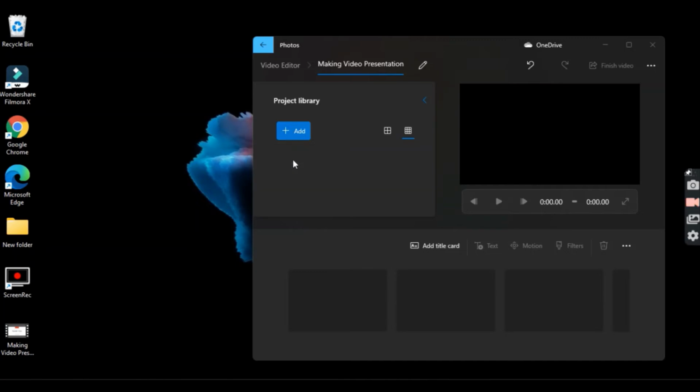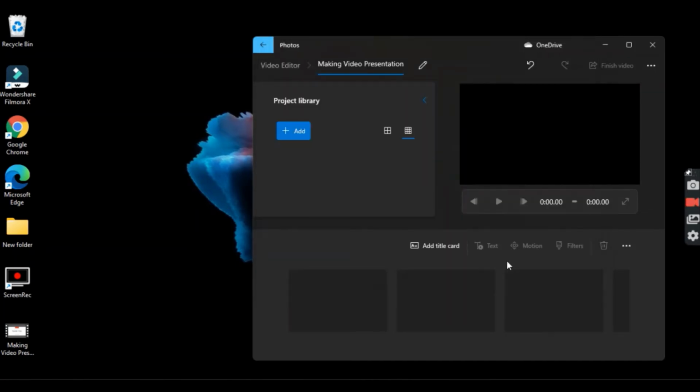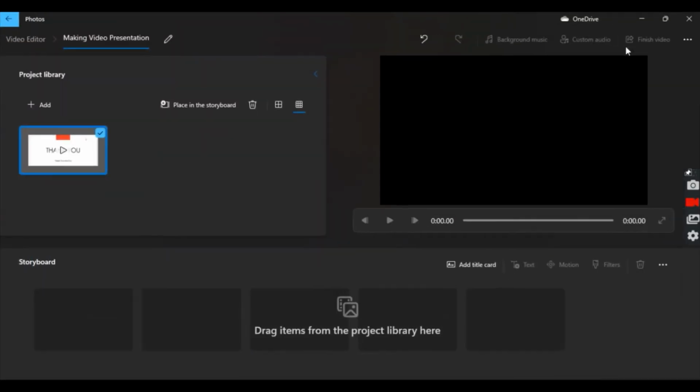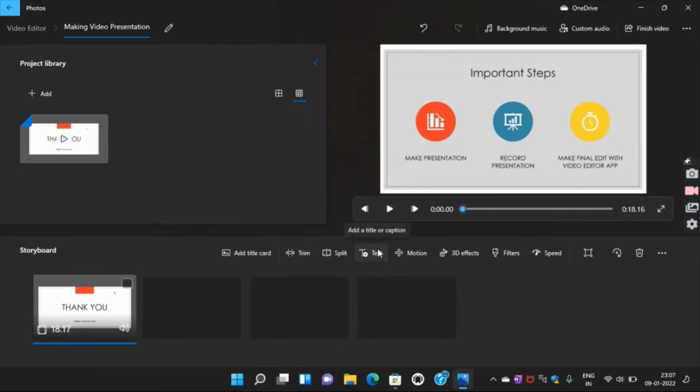Then you need to add the video like this. Then you need to drag the video into the storyboard. Now a couple of options are available here which will allow you to trim, to split, add text, add any kind of title card and everything. So once you've done your editing, suppose you have split the file.